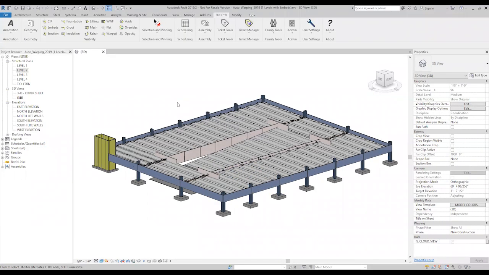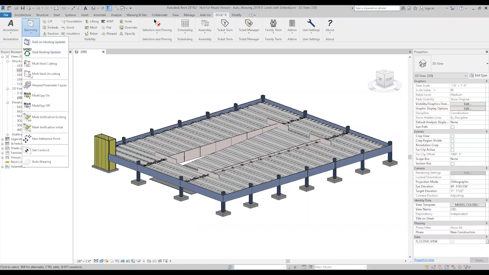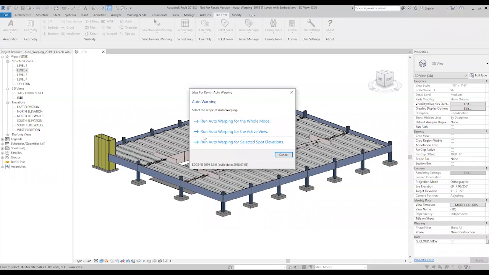The auto warping tool can be found by clicking the Edge tab at the top of your Revit screen and clicking the Geometry panel. To perform this tool, simply click the Auto Warping button. You will be presented with three warping methods: run auto warping for the whole model, the active view, or for selected spot elevations only. Please note that if you choose the selected spot elevations method, you may either pre-select spot elevations prior to running the auto warping command, or you may select them after choosing the selected spot elevations method.